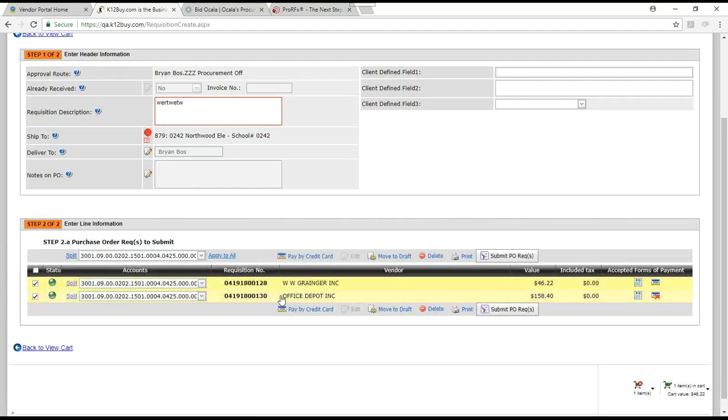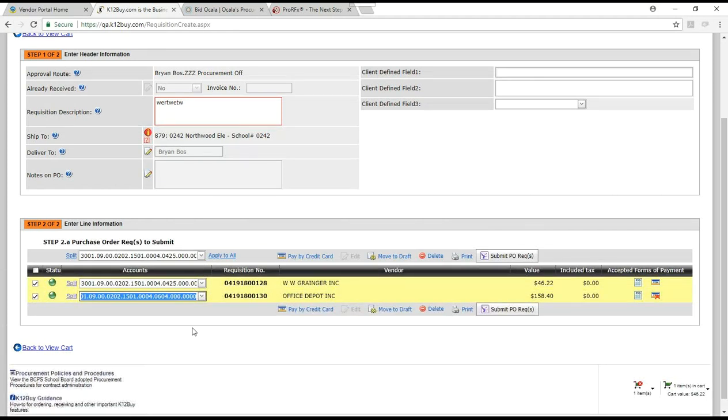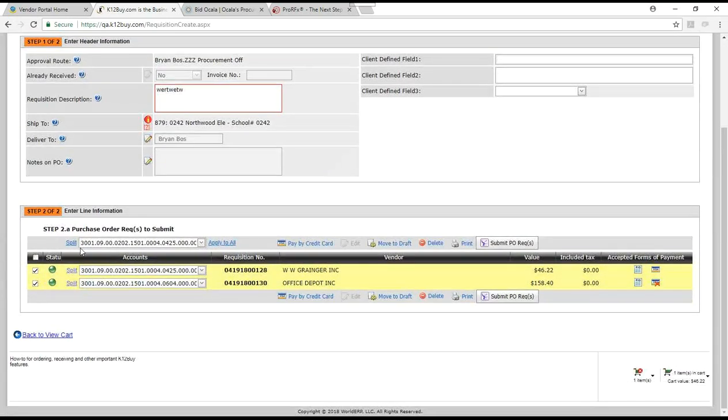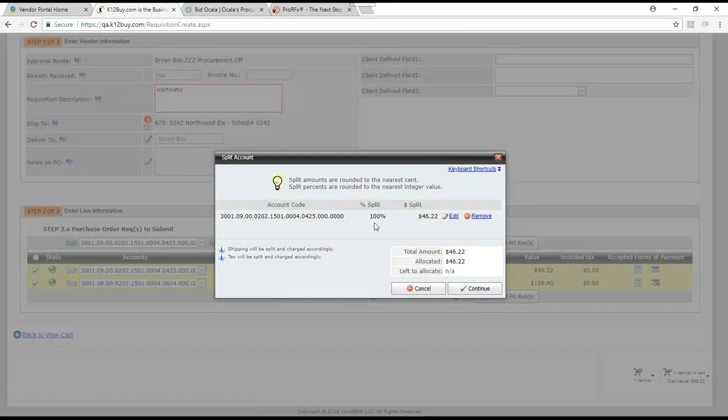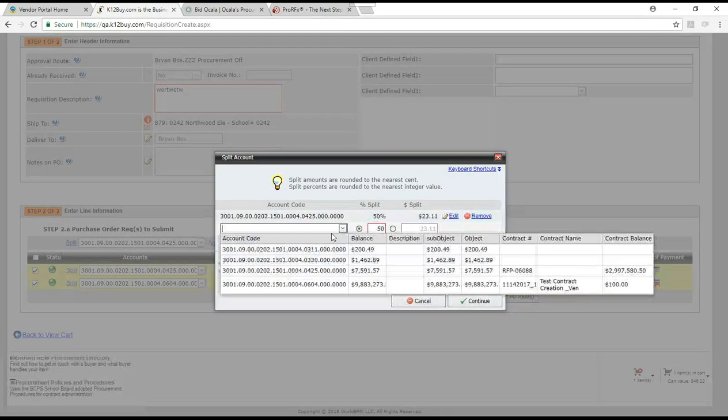And so right now I said to apply this account code to both purchases, but I can come down here and obviously change that to a different account code. Or I can split this. Come on. Let's see. Let's do it this way. So I can split this and say I want to change this to 50% going to this account code and 50% going to another account code.